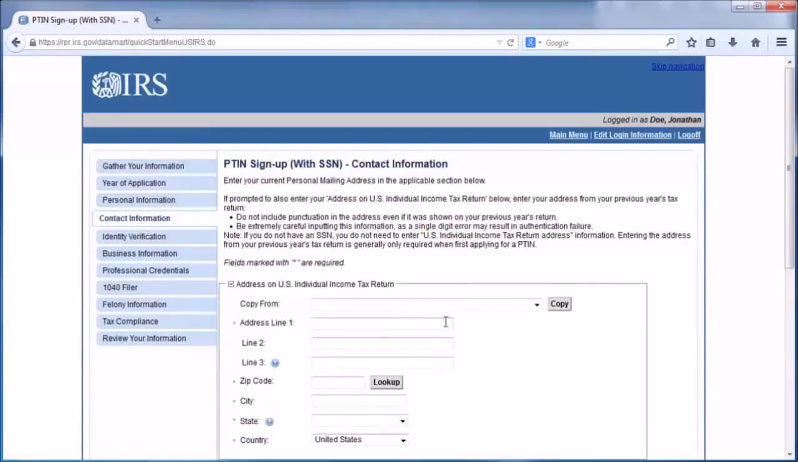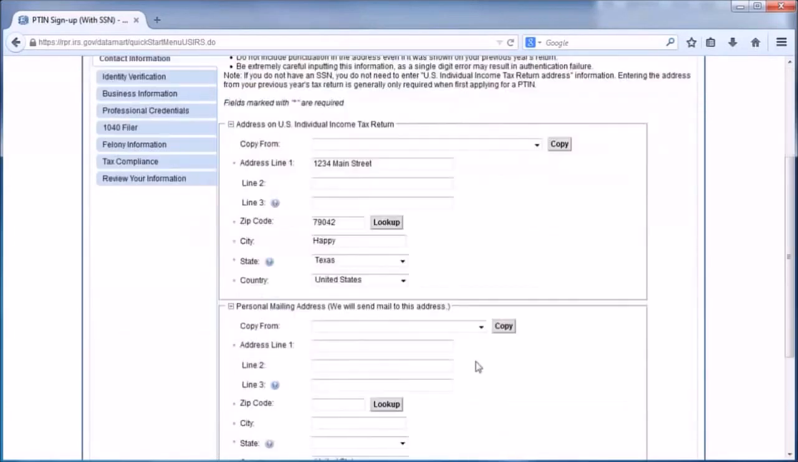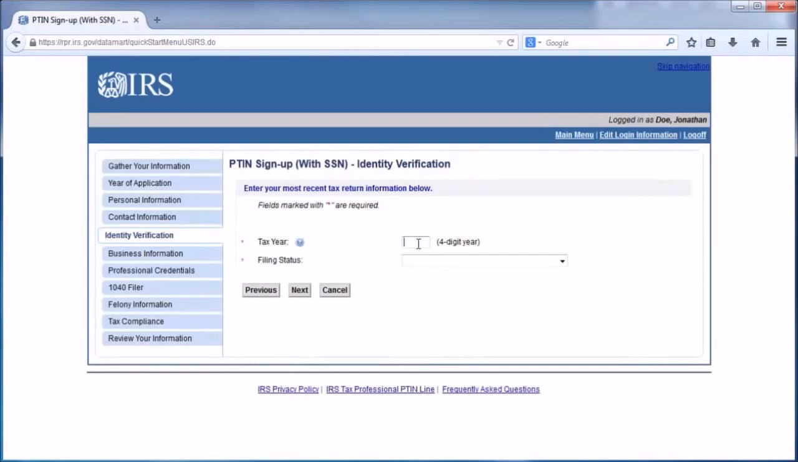Remember, make sure you enter your information exactly as shown on your last tax return. The information is used to validate your identity and can result in your application not being processed if items don't match. Continue through the application and be sure to answer all required questions.